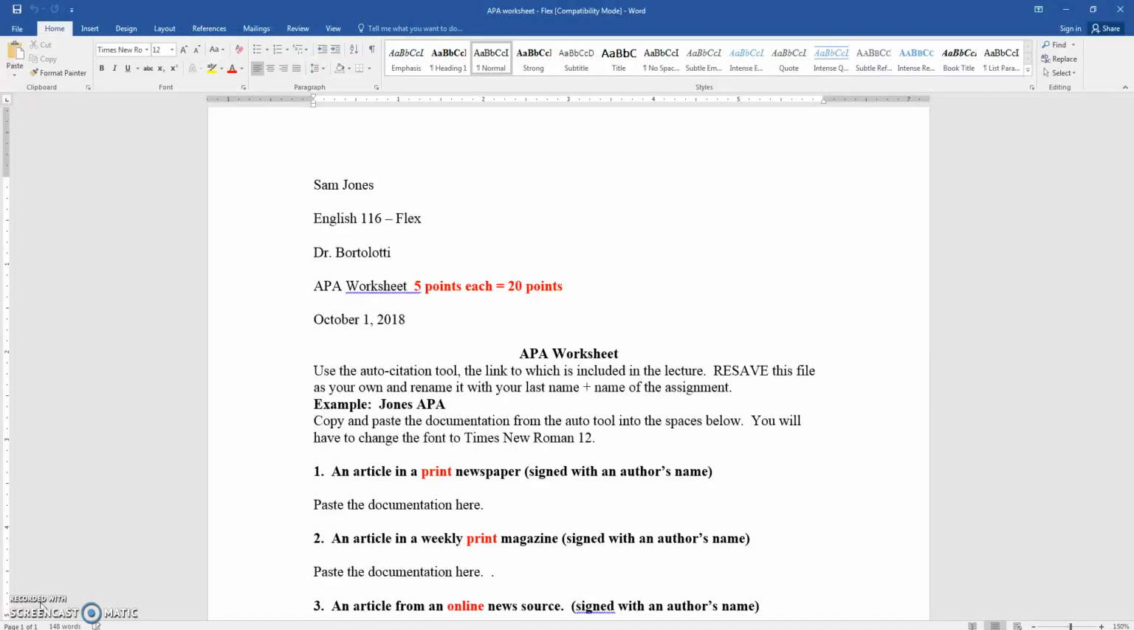The APA stands for the American Psychological Association, and it is the standard by which all of your written work in college is to be done. It is a system that will show your professors where you got your outside sources, and it's also a system to use when you're writing an essay to give credit to your authors and to your sources.